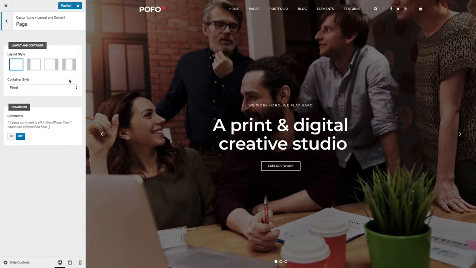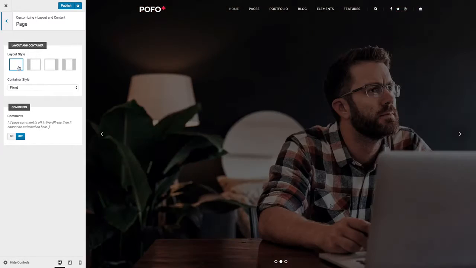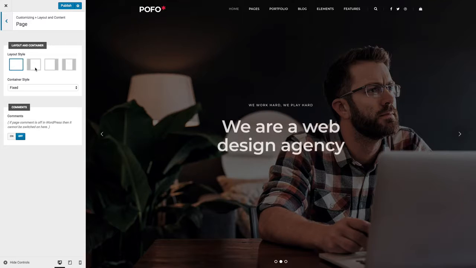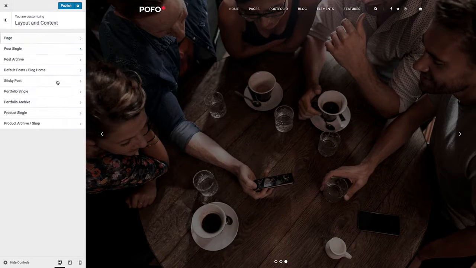Let me click on page now. Here you can manage layout style of page like 1 column, 2 column left sidebar, 2 column right sidebar and 3 columns. You can also set container style here.